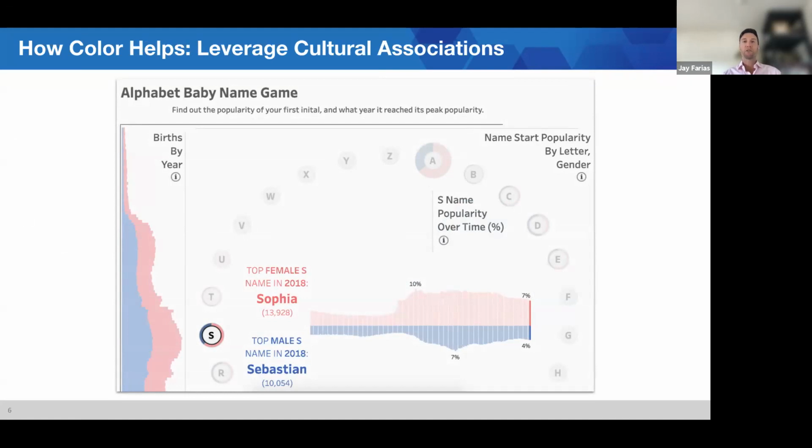So this one leverages cultural association. This is a visualization he made called the Alphabet Baby Name Game. So you can find the popularity of your first initial and then what year it peaked, and you can see the top name for each letter over time. You can kind of see a graph here, and so he's used baby blue, baby pink, and then some gray. So 3 main colors here, and in America, baby blue represents baby boys, baby pink represents baby girls. And so it's very easy to know with the pinks, pinks are females, blues are males.